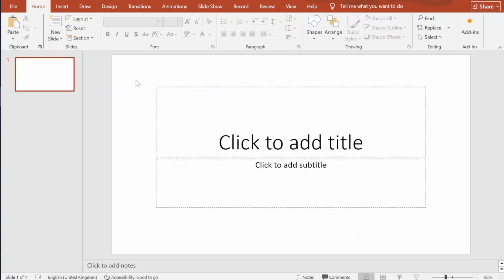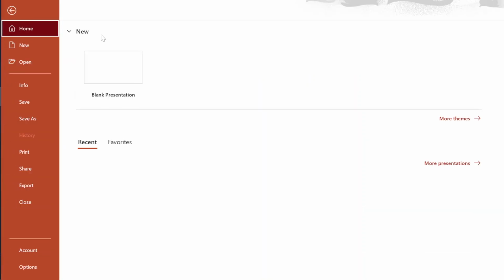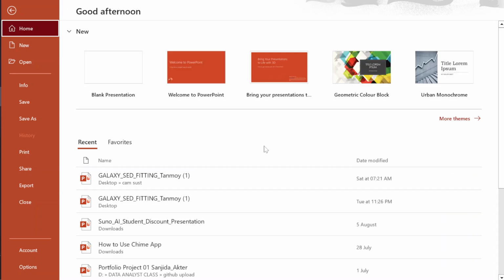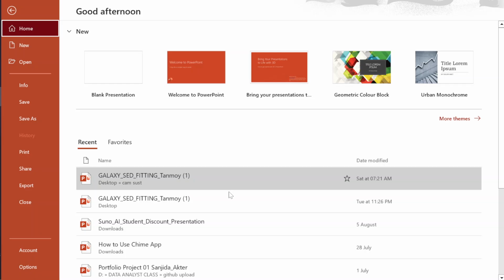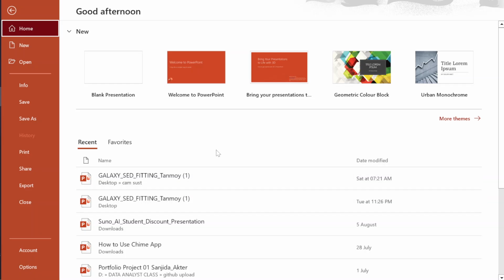First, open PowerPoint on your computer. If you've recently worked on a presentation, you'll likely see it in your recent documents list. This makes it easy to pick up right where you left off. Navigate to the specific presentation you want to edit, whether it's saved on your local drive or in the cloud. Knowing where your file resides will save you time.